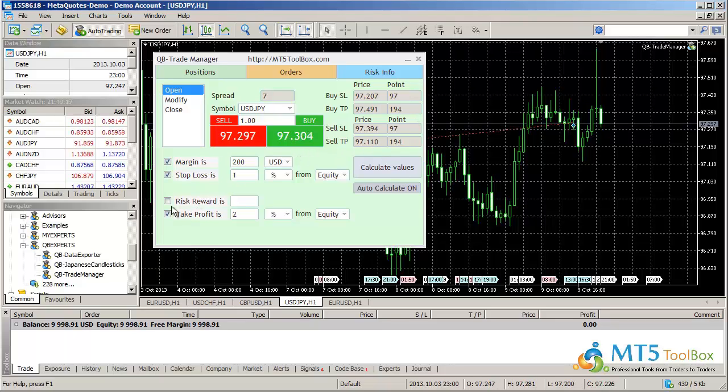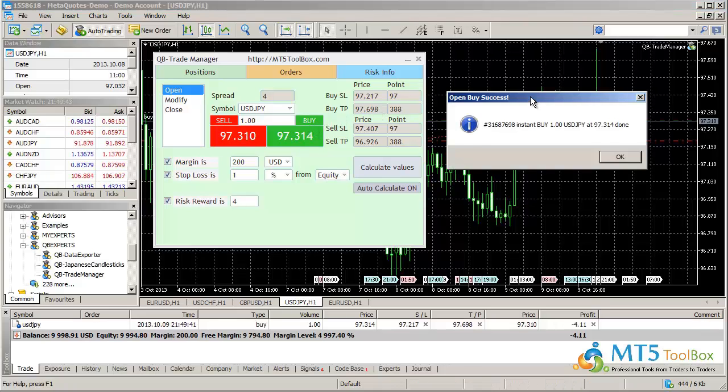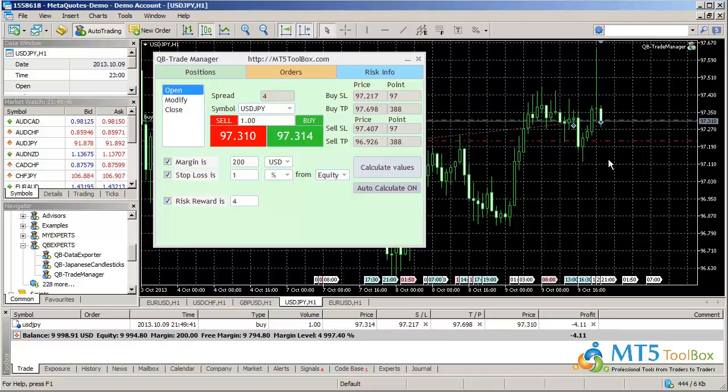Or if we want not to put the take profit, we can just check the risk reward ratio. For instance, we put a risk reward of 4, and we can see we have about 1 to 4 units, 1 unit of risk, 4 units of profit. Alright, let's launch the trade. So I'm gonna buy. And it says instant buy, done. And it has the parameters specified, the stop loss and the take profit.